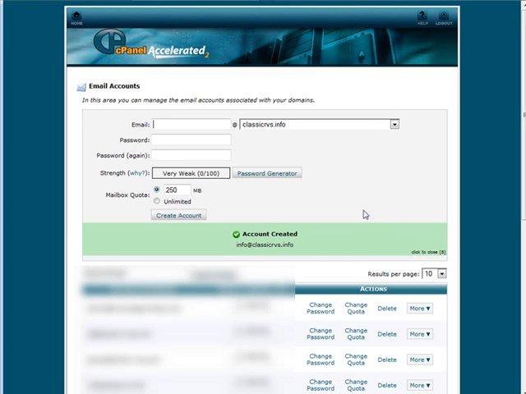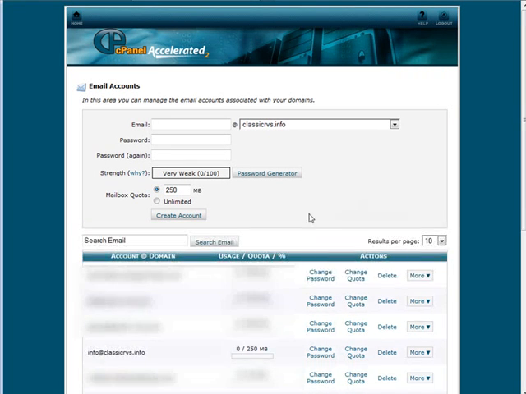Okay, so at this point our account has been created. And then down below you'll see that all of your email accounts are down here. Here's the one we just created. Now we have different things we can do here. We can change the password, we can change the quota, we can delete it, and if we click on more here, we can access webmail or configure an email client.